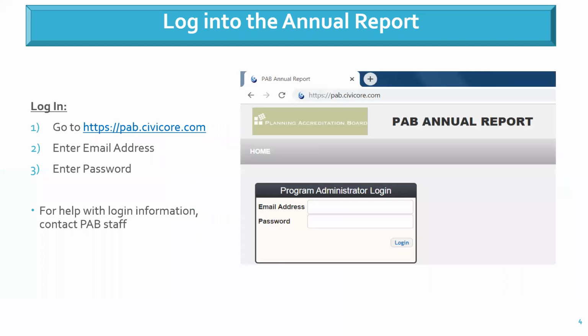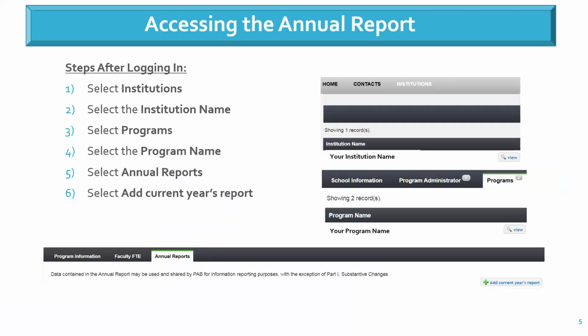To log into the annual report system, first go to pab.civicor.com. If you have used the system before, your login information will be the same. New program administrators can receive their login information via email. To access the annual report, you must select your institution, the program, and the current year's report. To do that, follow these steps.